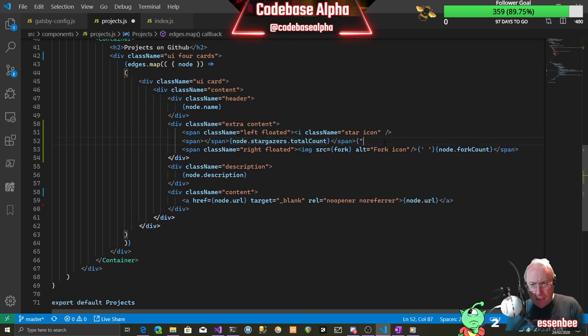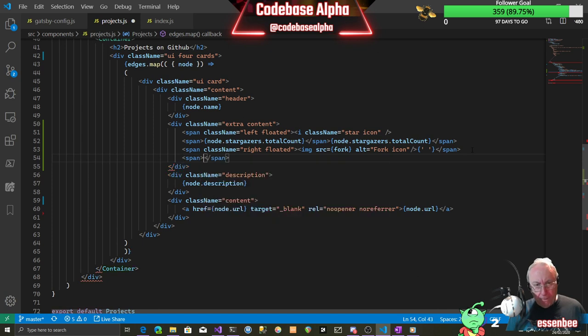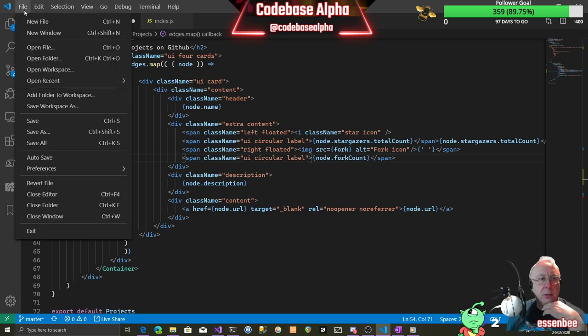We don't need that anymore. Pop our calculated value inside a span. Like that. And then what we can do, we can give this a class. Class name, it's camel case, remember, so it's not just class, because we're in a React component, you have to use the proper syntax. So it was UI circular label. And the same here. Class name equals UI circular label. So what's that going to look like?